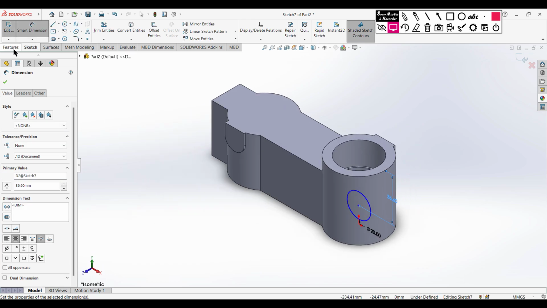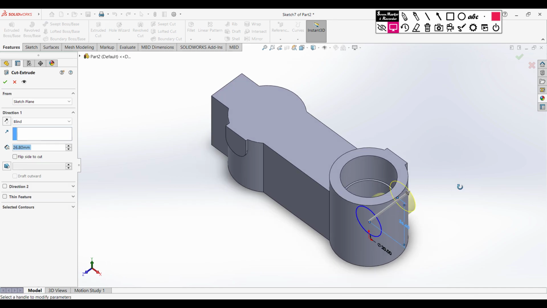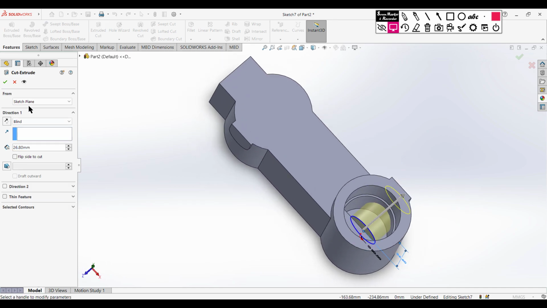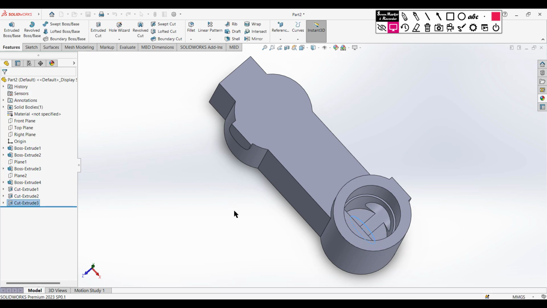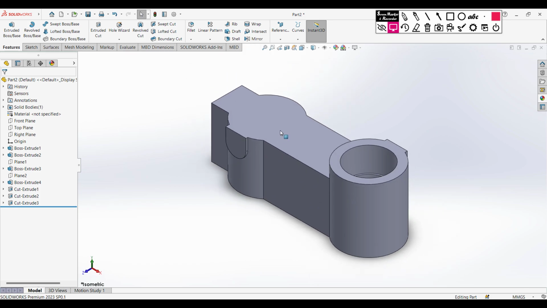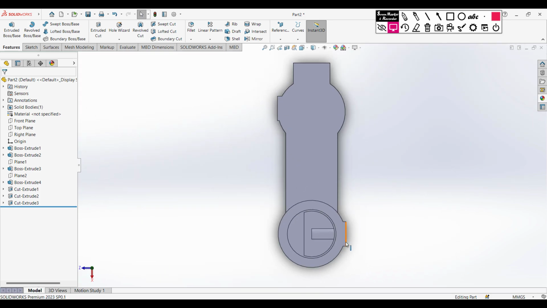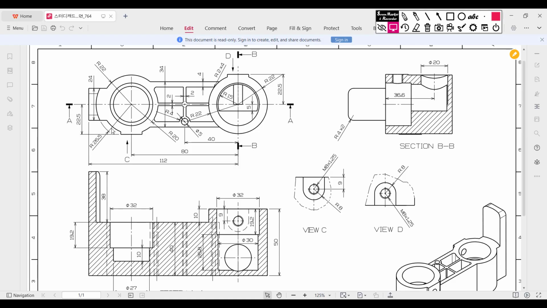Now go to features. Now extrude cut, we have to cut along this side. Okay, we have to cut along this side. Now press OK. So this extrude cut portion has been done. Okay, if we isometric it for a better view, and let's go back to our top view. Okay, if I go back to our top view, our view quite matches this top view. Okay, so this side portion has been done quite well.